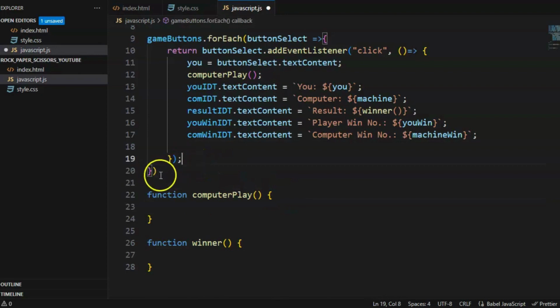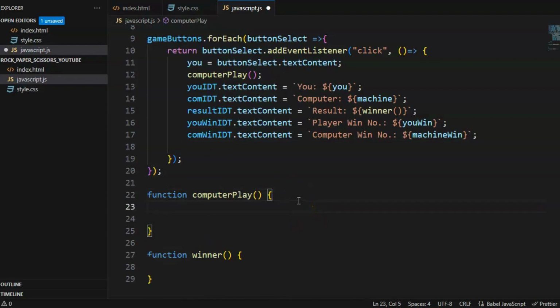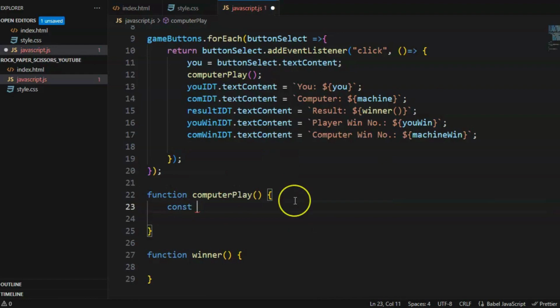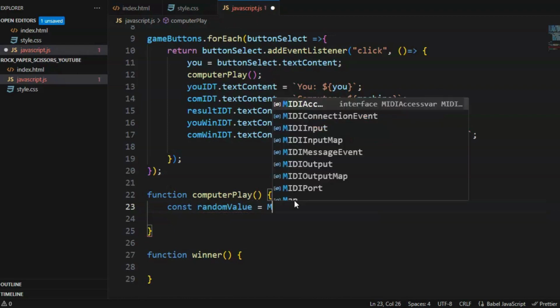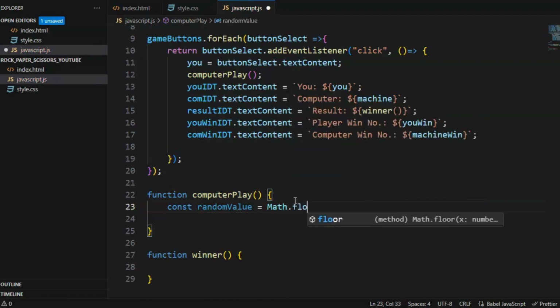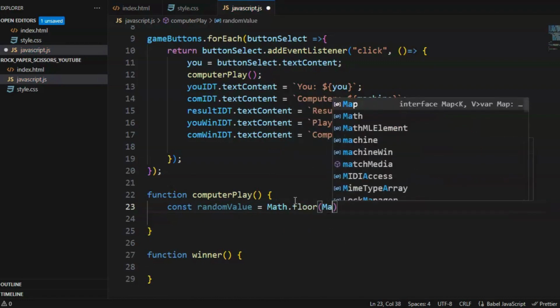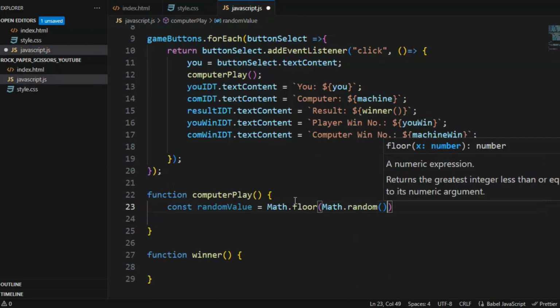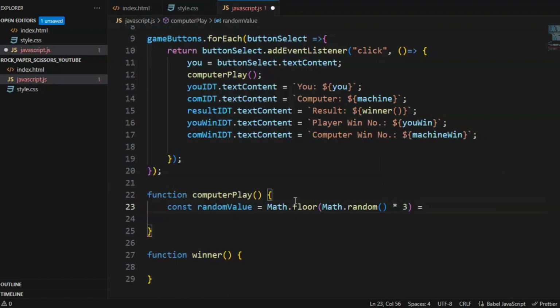So I'm gonna put a semicolon here, semicolon here. Now we're gonna develop the function. This function will be easy for the computer turn. It's not gonna be difficult. Basically, first we're gonna declare a constant, random value. This will use the popular method we always use for generating a random number. So Math.floor, inside that again Math.random, and since we have only 3 values, we're gonna multiply with 3 and then add +1.